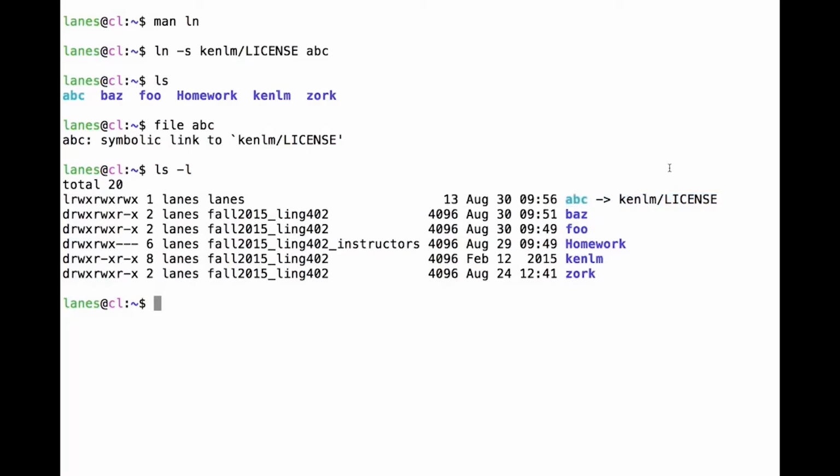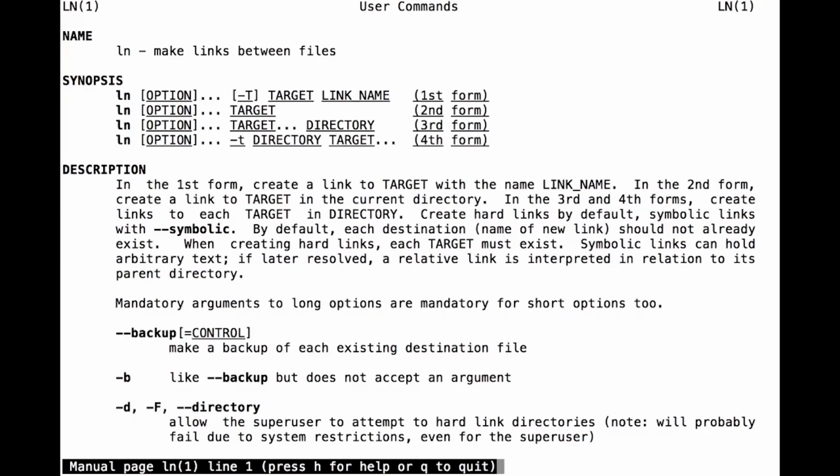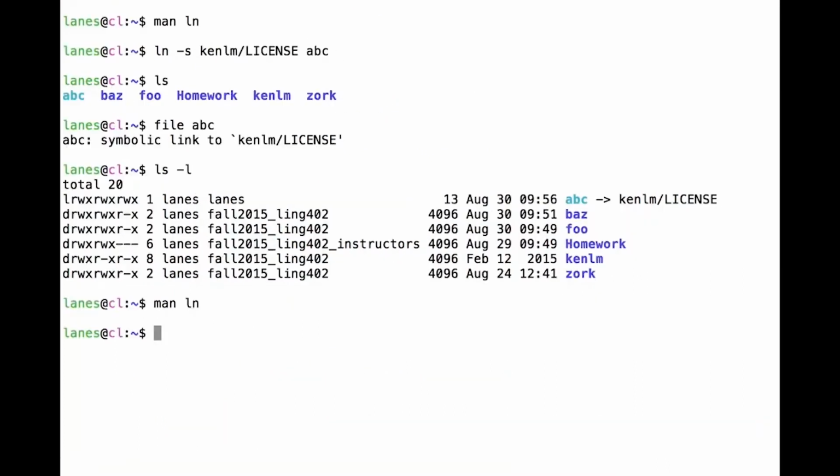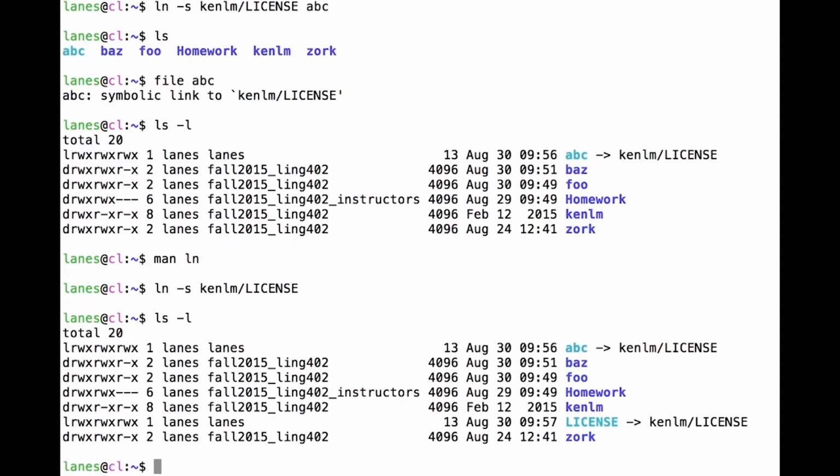Now, let's take a look at the second form of invoking ln. In the second form, we only provide the path to the file that already exists. When we invoke ln in this manner, providing only a single file as an argument, ln creates a symbolic link to that file with the same name in the current working directory.